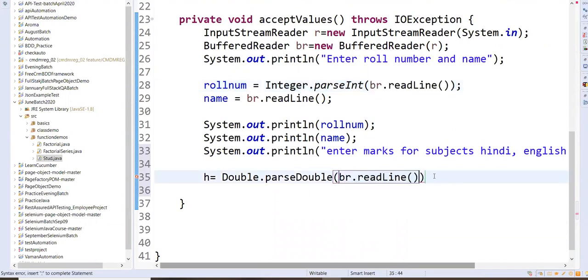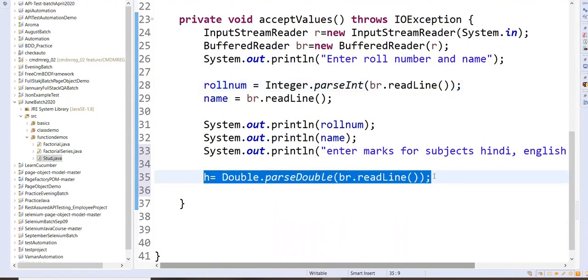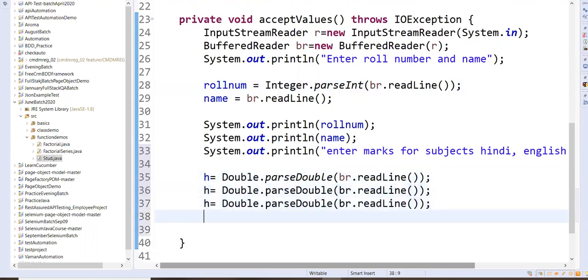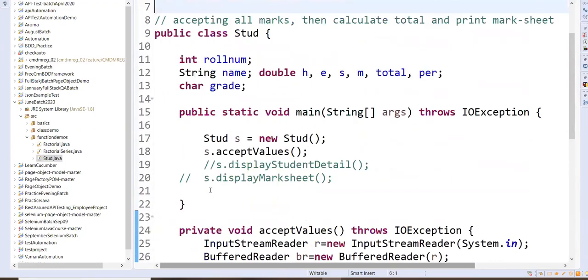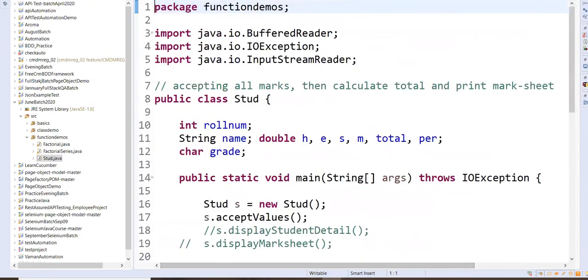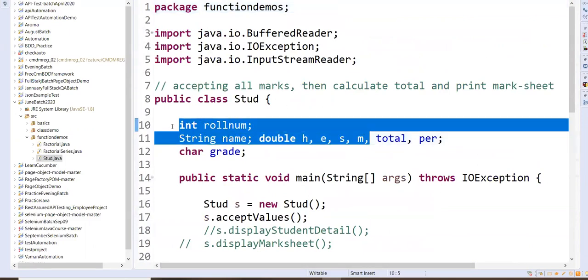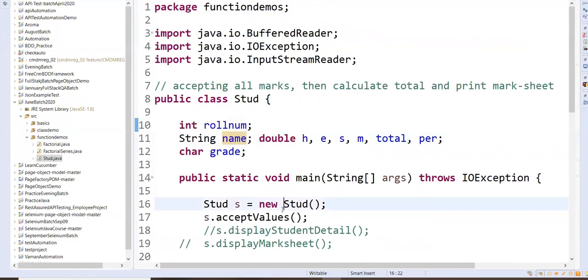Here, done. I'm copying this line. Once you understand, it's just copy paste. Hindi, then English, then maths, and then science. You took all these 4 values. Now what? This is just for the acceptance, right? So done. Because the input will be this: roll number, name, Hindi, English, science, and maths. Total, percentage, and grade will be based on your total, correct?